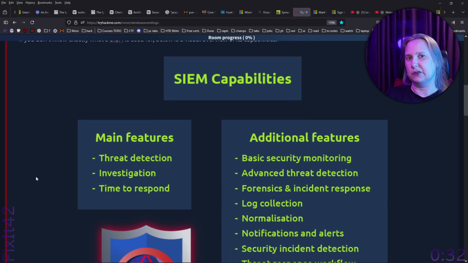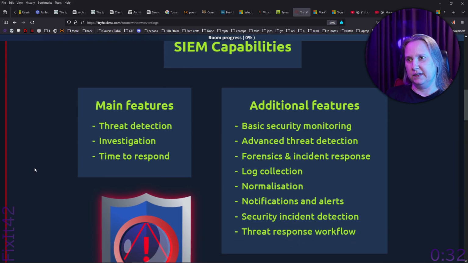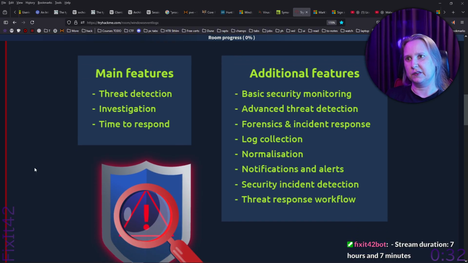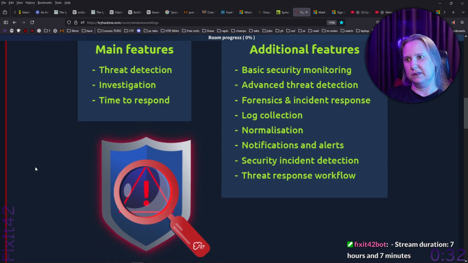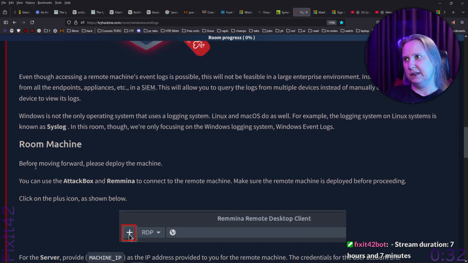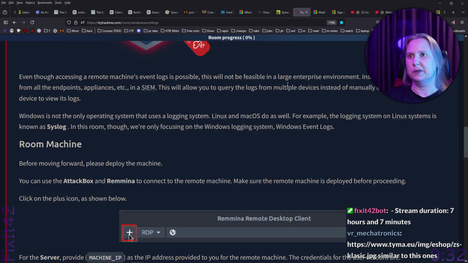So we can use smart tools to combine them together to find useful stuff. Through threat detection, investigation, time to respond, additional features. So, even though accessing a remote machine's event log is possible, it will not be feasible in a large enterprise environment.